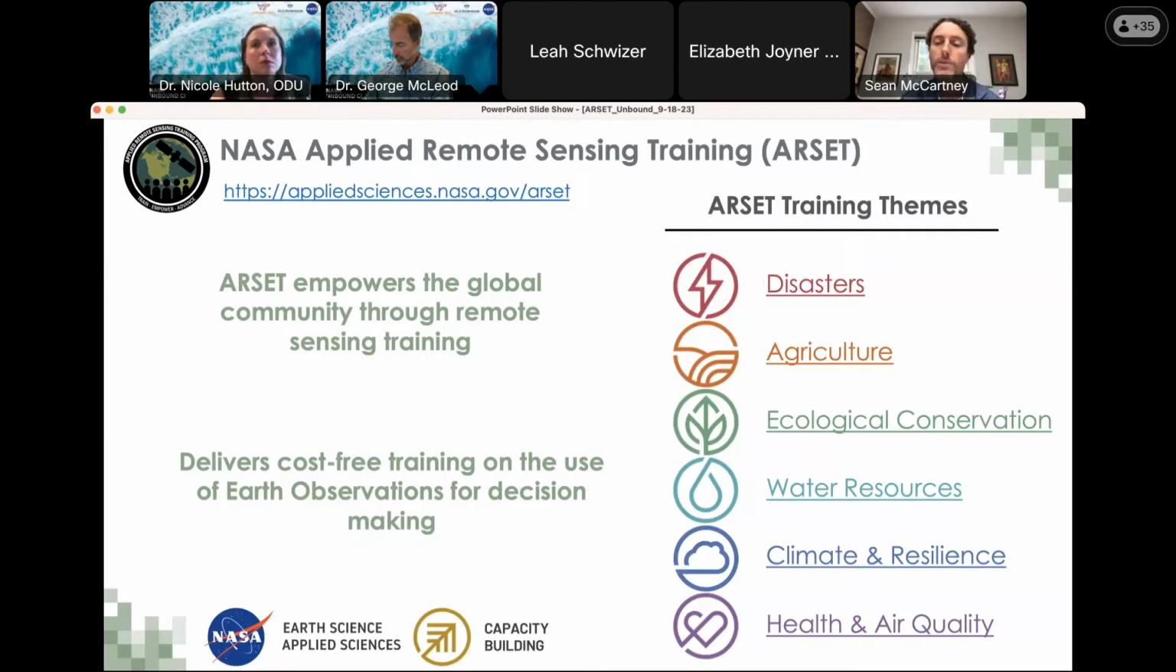These are the thematic areas in which RSET does different trainings, starting with disasters. We also have plenty of trainings on agriculture for crop monitoring and crop health. We have a focus on ecological conservation. For those that might be interested, I know that this is very much in the context of coastal issues and coastal management, but some of the ecological conservation projects do target mangrove ecosystems. So even within that application area, we have things targeting coastal environments.